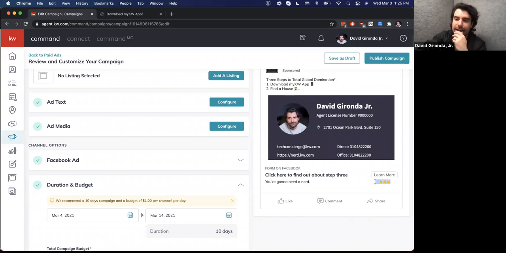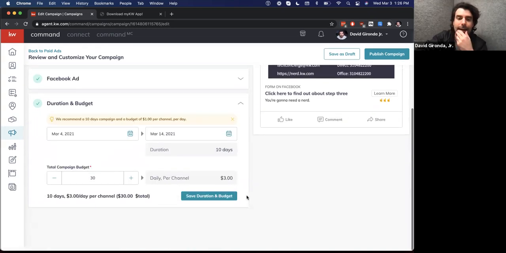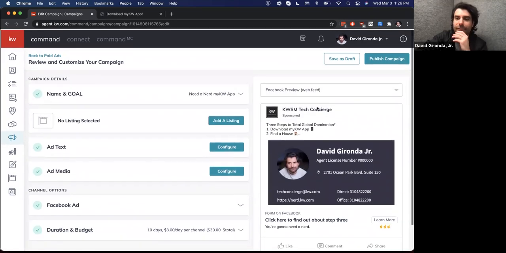That's kind of how I found out about this. I noticed that ads that had this kind of call to action did a lot better. So I kept this going because it seemed to work pretty well for a lot of agents I help with their ads. So we'll go ahead and save that.